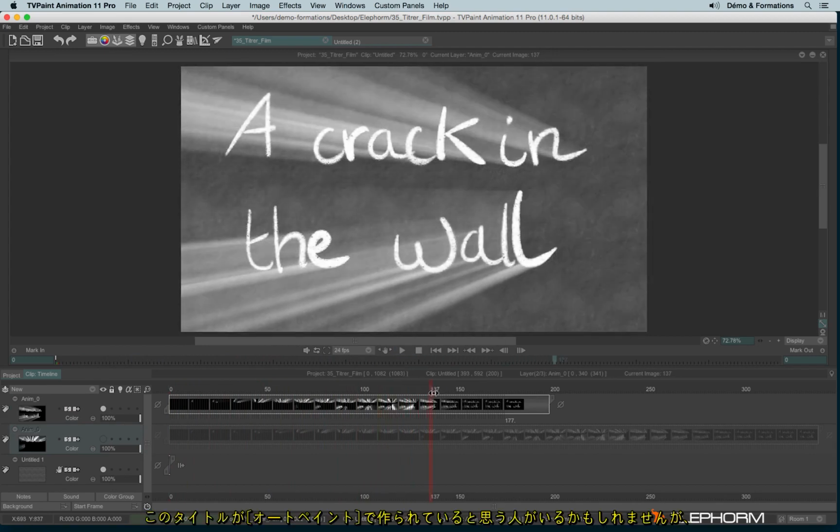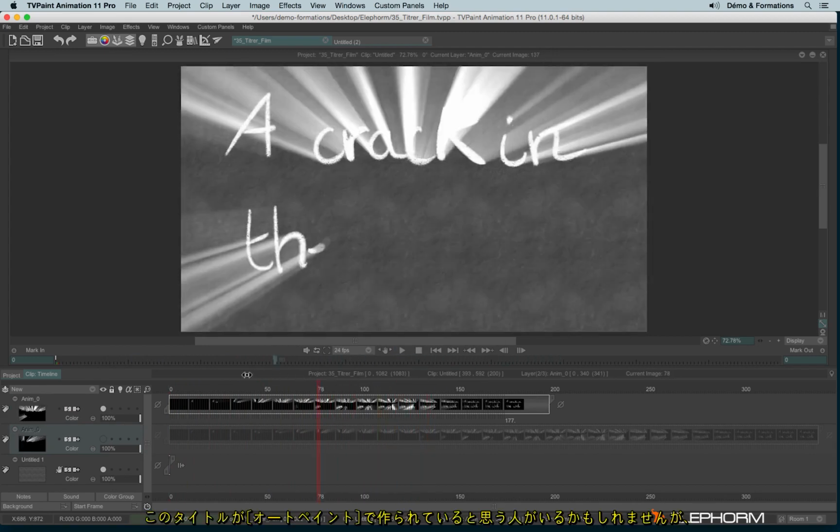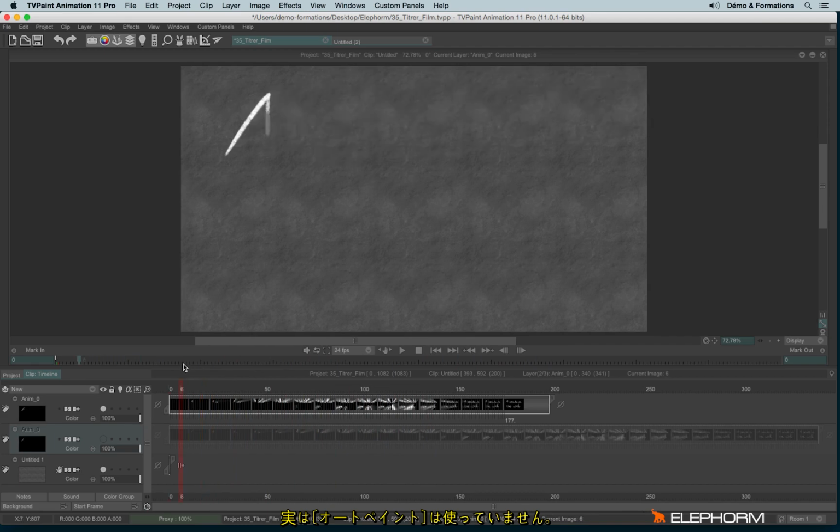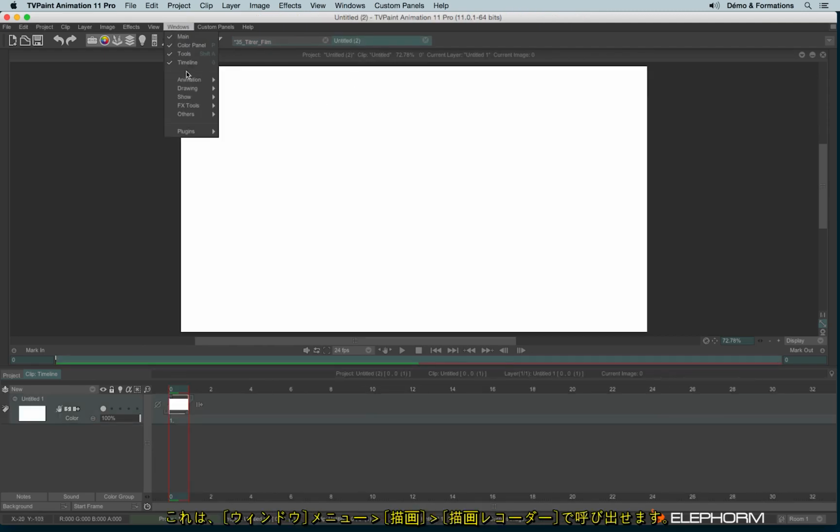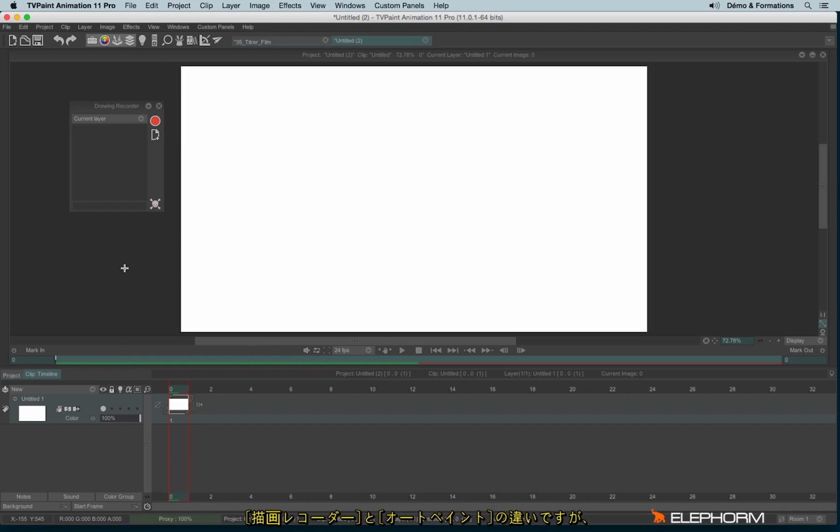For this one, you will be tempted to think it was the auto paint for the text. Actually, it was not the auto paint. There is another tool to record a drawing, and this tool is called the drawing recorder. So what's the difference between the drawing recorder and the auto paint? The auto paint is necessary if you want to record a stroke and record its path at the same time. So for example, in the previous tutorial, I was recording the stroke and I used the path with the particles, so the particles could follow the stroke at the same time.